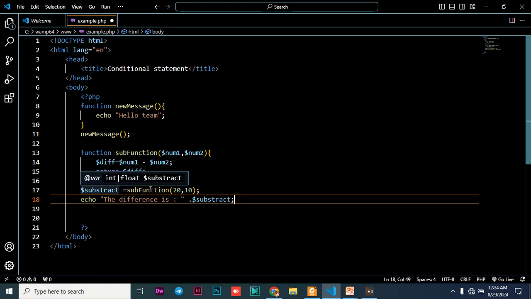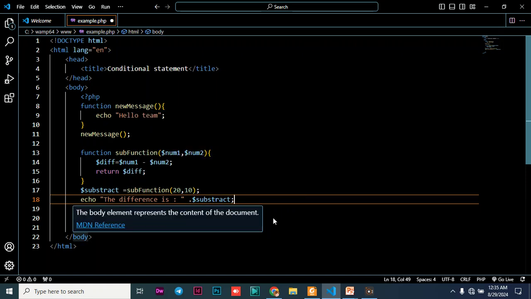Now outside here, we are going to apply the function call on sub function, and we are passing new parameters here. We are saying 20 and 10, and then the new value that you have gotten, we are going to assign it to subtract. Then we can just say that the difference is, and then we call that particular variable that has been listed in this particular case.